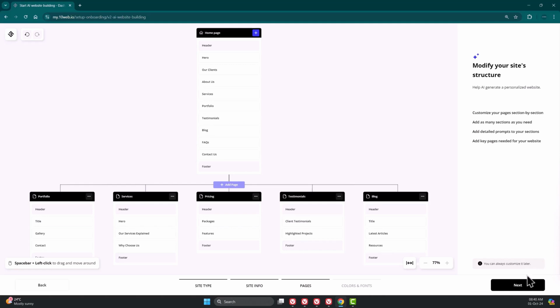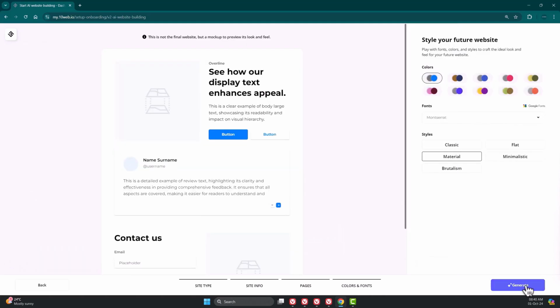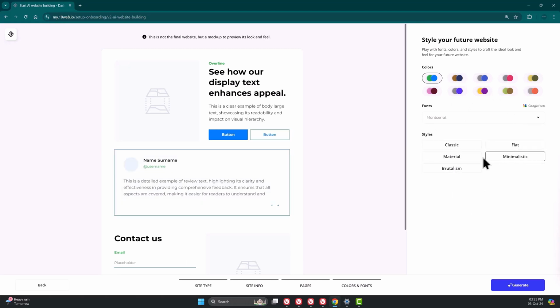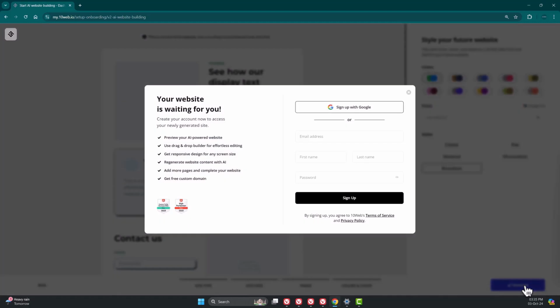We will get to that in a bit, so click on Next, and you will be asked to choose the look and feel of your website. Choose the color you want for the site, and choose from the Google fonts available. You can also choose a style that reflects the vibe of the site, and we can go for the last one here. Click on Generate, and if you are new to 10Web, you will be asked to sign up for free with a Google account or your email.